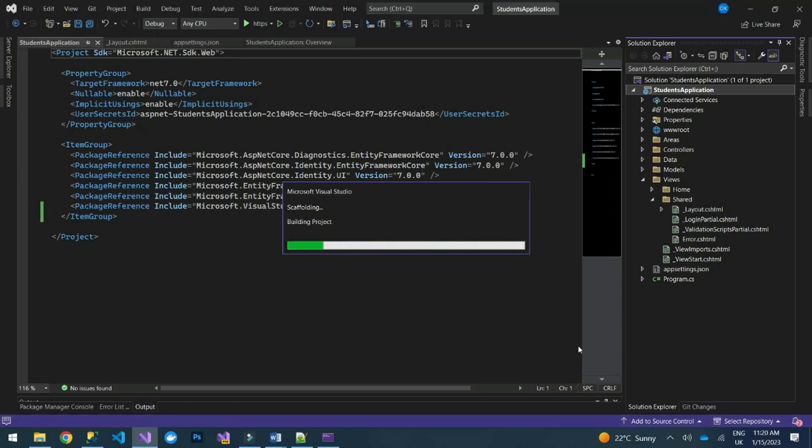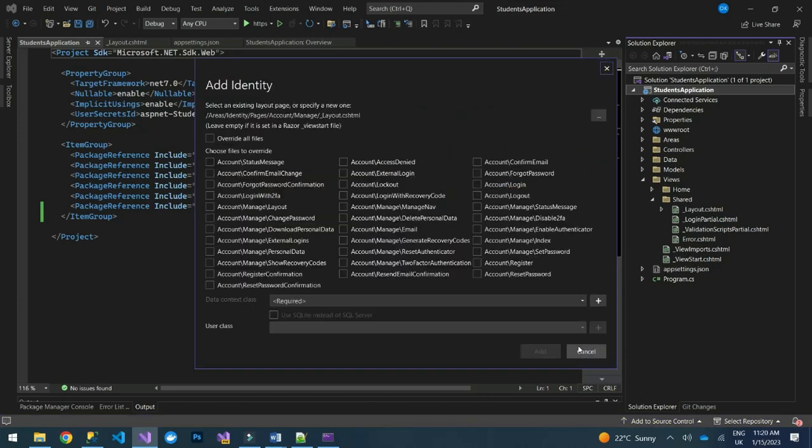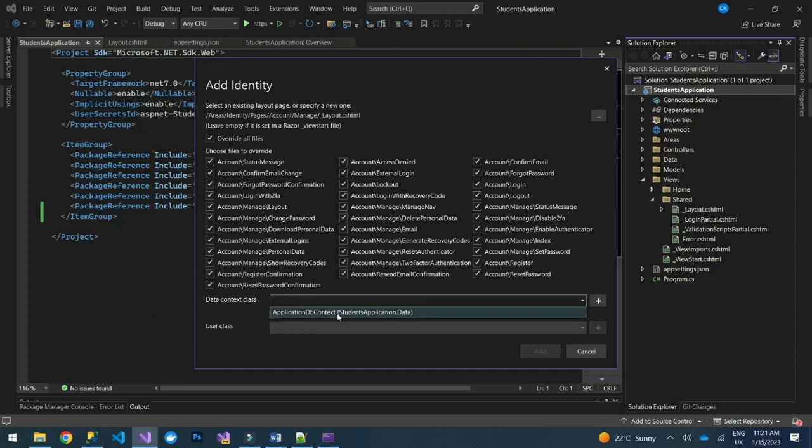Then you will be presented with the form containing over 50 options to select. These are the Razor Pages versions of the Identity UI. Here you can choose the files that you want to add to your projects. You can see we have these UIs. For now, we can actually select all, so that you're able to see how we will be using them. Then on our data context class, you will choose ApplicationDbContext. That is it. Then you click Add.